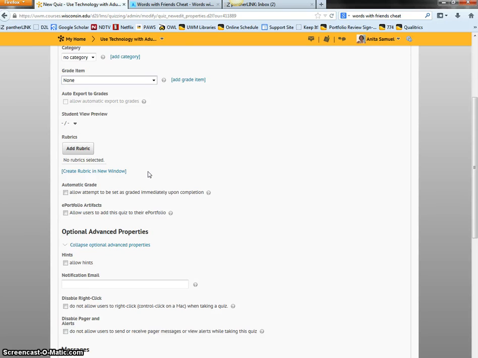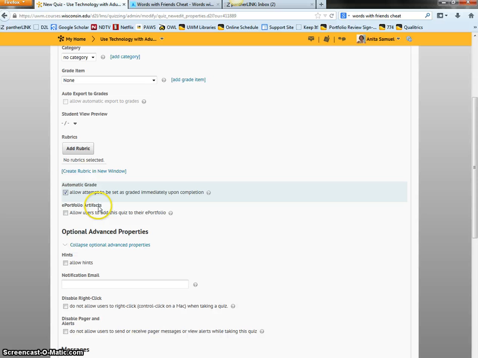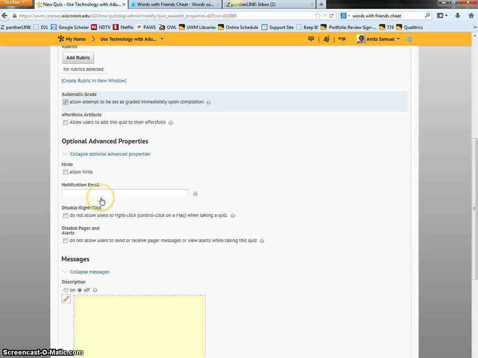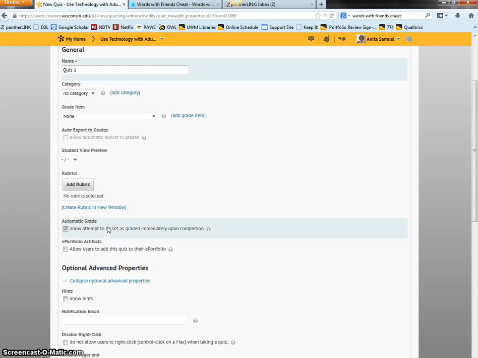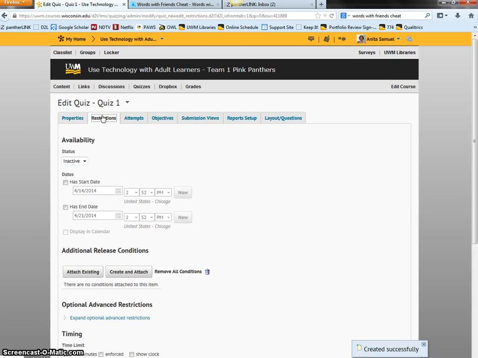What you need to do once you have given your name and associated it with the grade item is to select the automatic grade. This will ensure that your quiz is graded immediately upon completion. These are other options that you can select based on your preferences. We then move into restrictions.